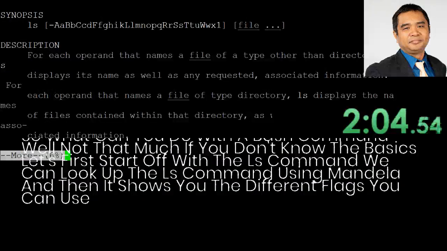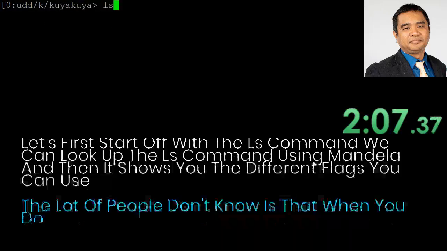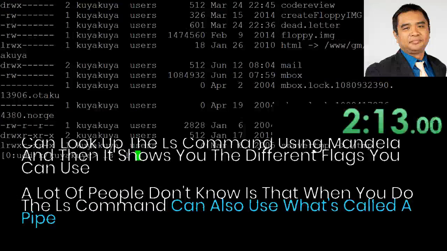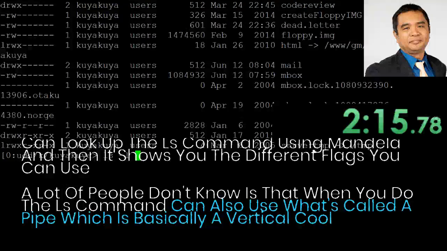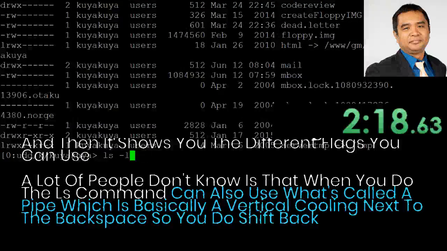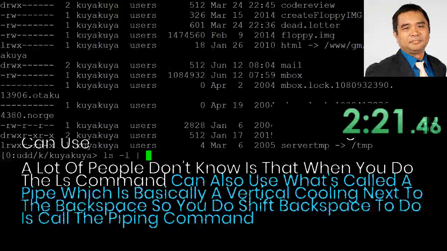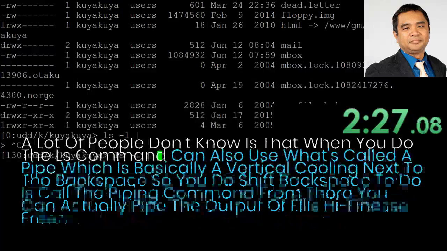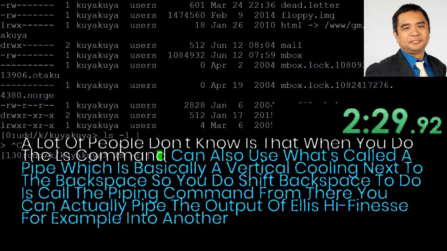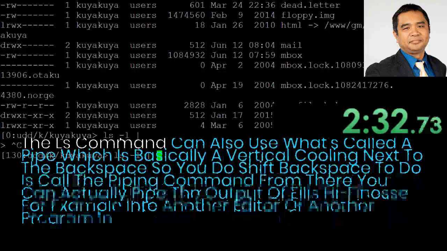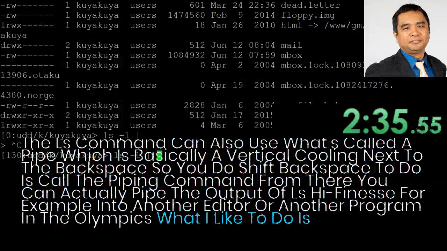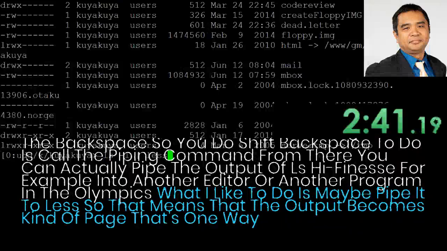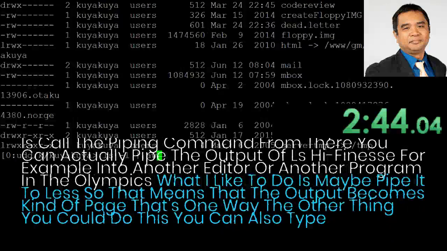A lot of people don't know that when you do the ls command, you can also use what's called a pipe, which is basically a vertical bar next to the backspace. So you do shift backspace to do what's called a piping command. And from there you can pipe the output of ls -l, for example, into another program in Linux. What I like to do is pipe it to less, so the output becomes paged.